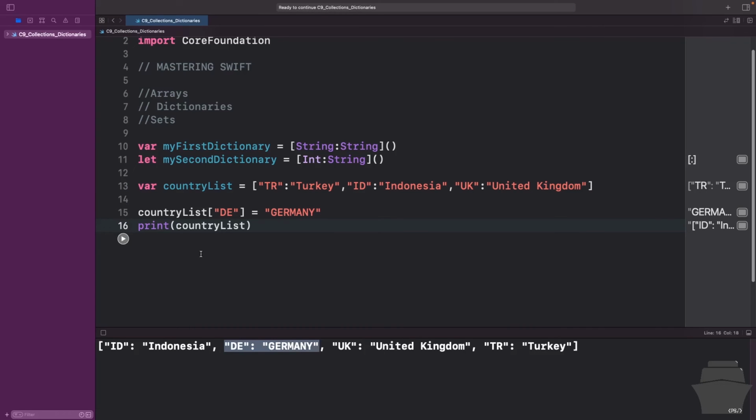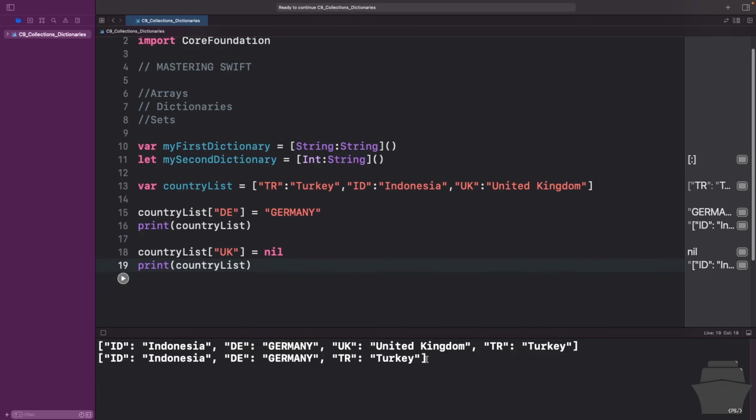Finally, for removing a key value pair from a dictionary, we can use the removeValue method or directly set a certain key value as nil. Let's try to delete the UK. Let's say countryList for the UK key. If I set the UK value as nil, it must be removed from the country list. Let's print the country list and see if we did it. And we can see there is no more UK in the list.